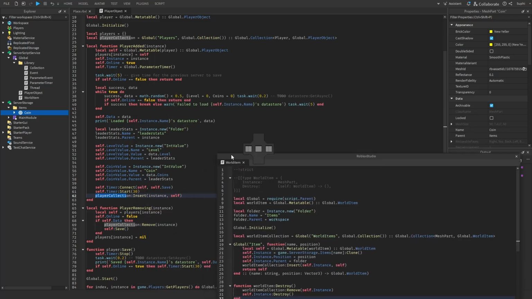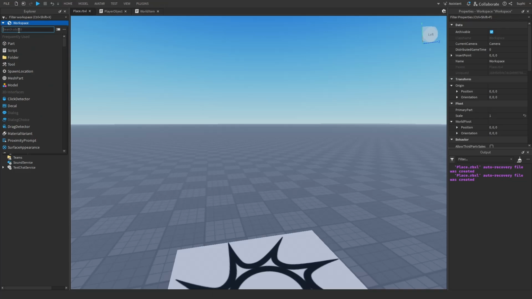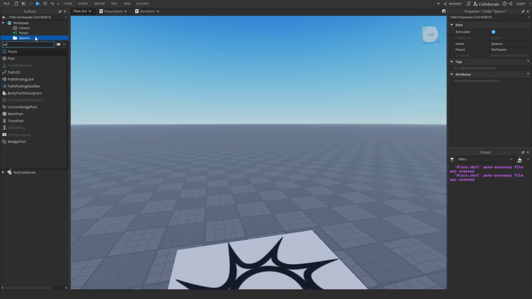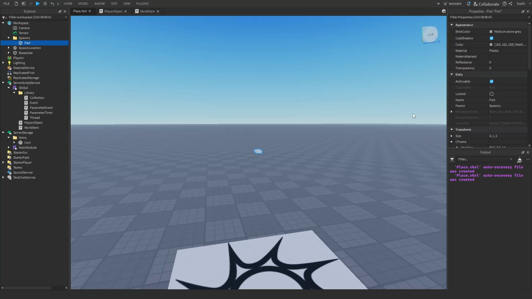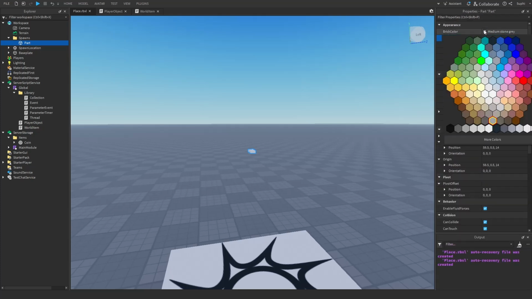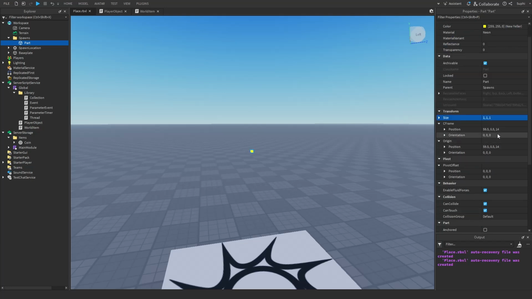So what I'm going to do is place this back over here and go back into workspace. I'm going to create a new folder, and I'm going to name this folder spawns. And inside this folder, I'm going to create a part. And for this part, I'm going to set cast shadows to false. I'm going to set a yellow color, and I'm also going to make it neon so it's easy to see. And I'm going to say size equals 1.